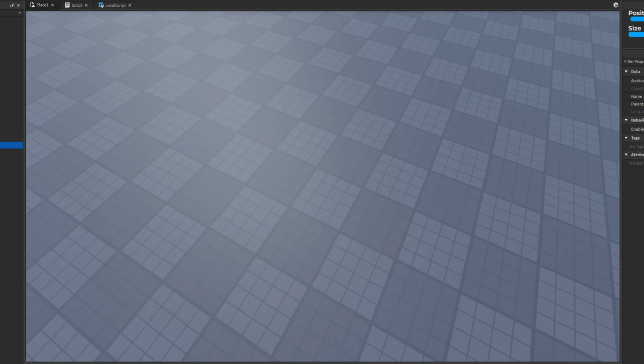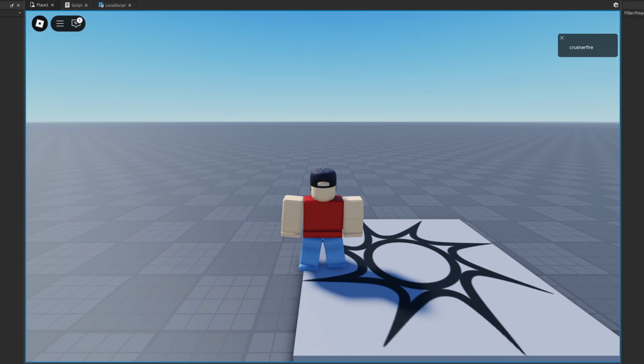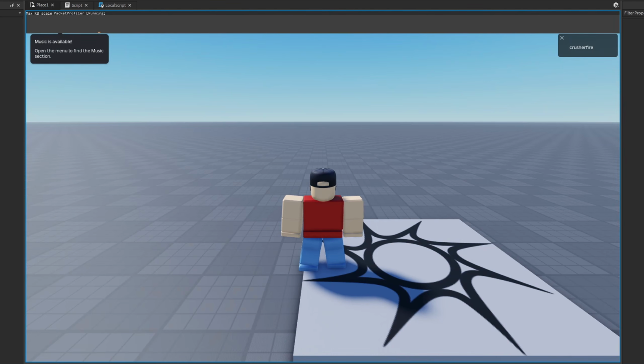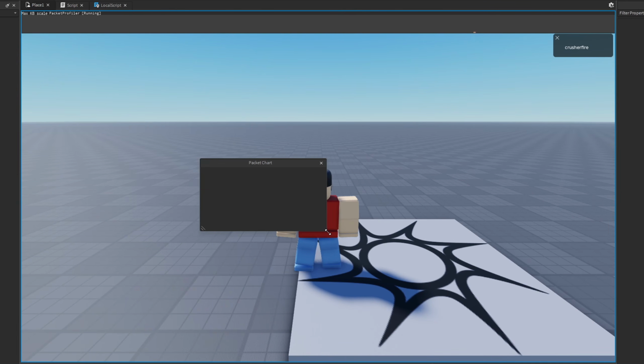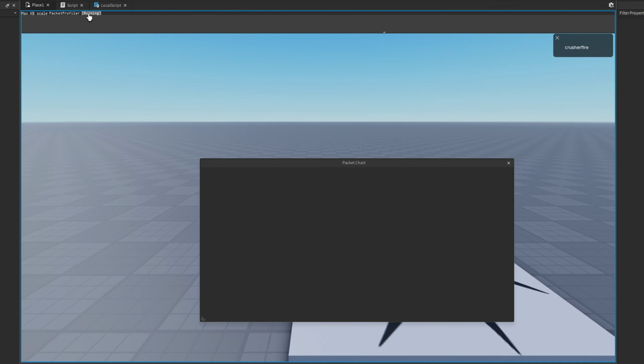Okay, let's play test the game now. Playing the game, and then let's go to plugins. We're going to open up the packet profiler. We're going to open up this chart. Let me increase the size of this chart so we can see it. And then I'm just going to pause it.